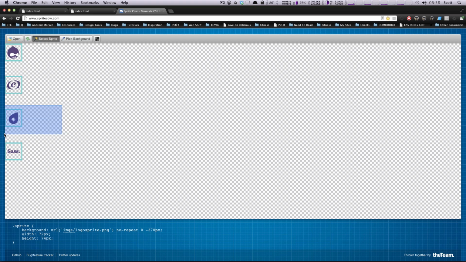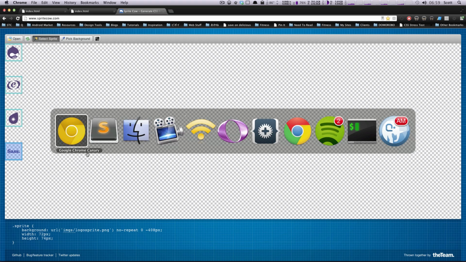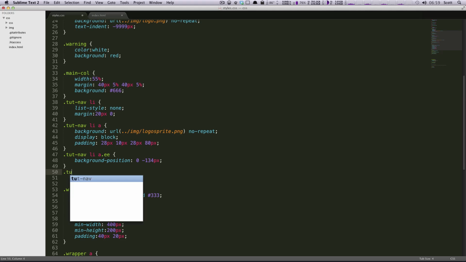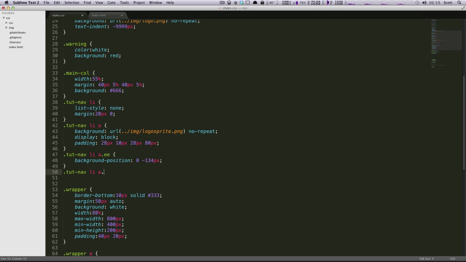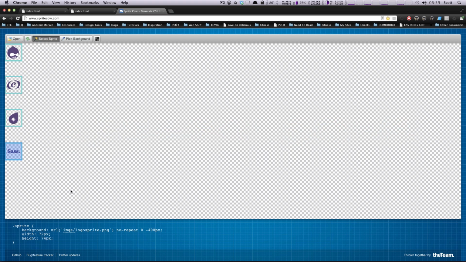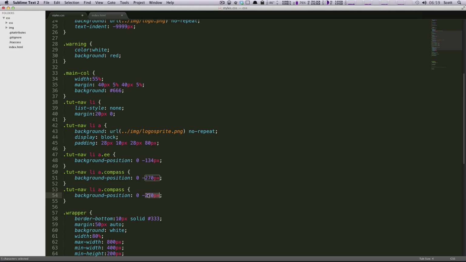Just like we did that, let's check out these other ones really quick. It's negative 270 for Compass and negative 408 for Sass. So just like we did that, background position 0, negative 270 pixels for the anchor with the class of Compass. Then I'm just going to copy this, and for Sass, I believe we had 0, negative 408 pixels, for the anchor with the class of Sass.